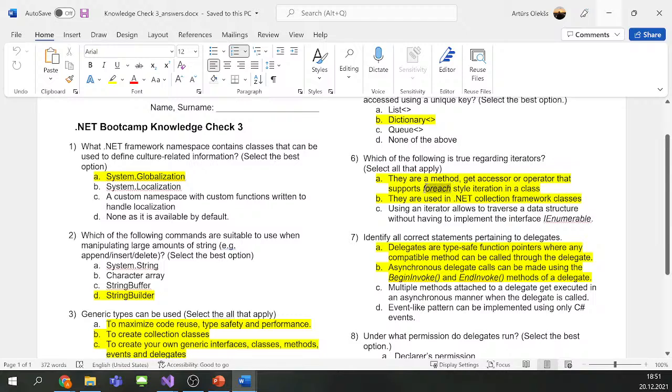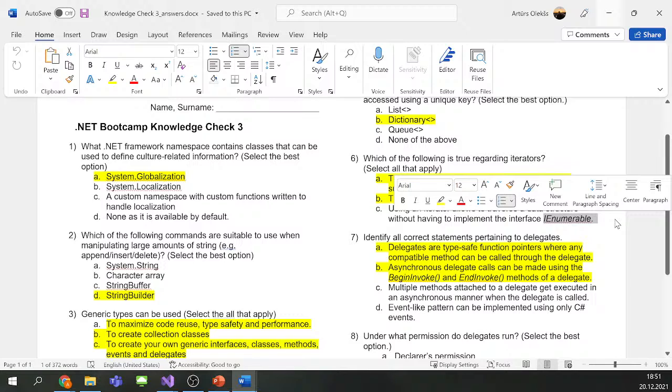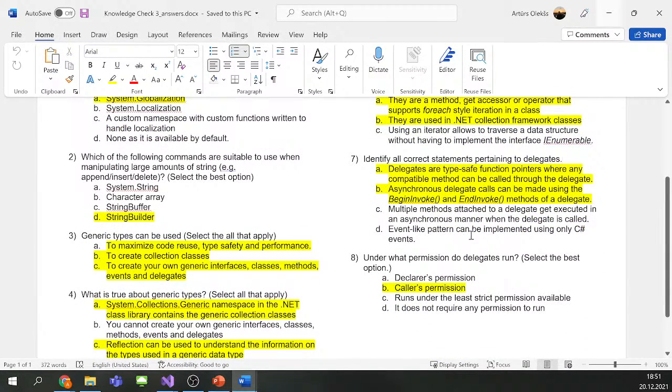There's a method, the method get access or operator that supports foreach. So basically, using foreach, we can go through the elements in the collection, in our object we are iterating for. Yes, they are used in the .NET Collection Framework classes. That's true as well. For collections we use them. And the last one is, some of you answered, but enumerable is implemented for the iterators. So this is the interface.